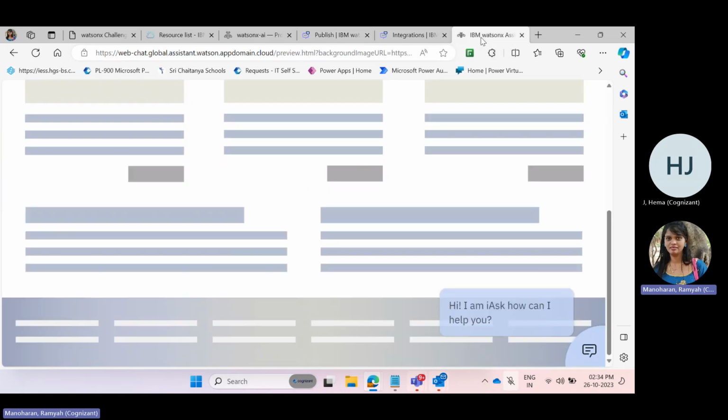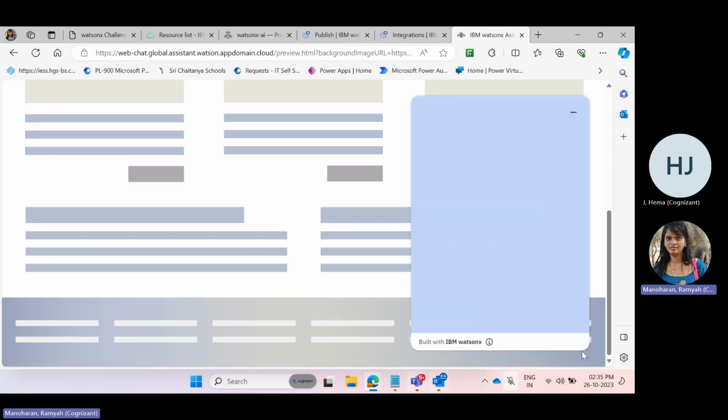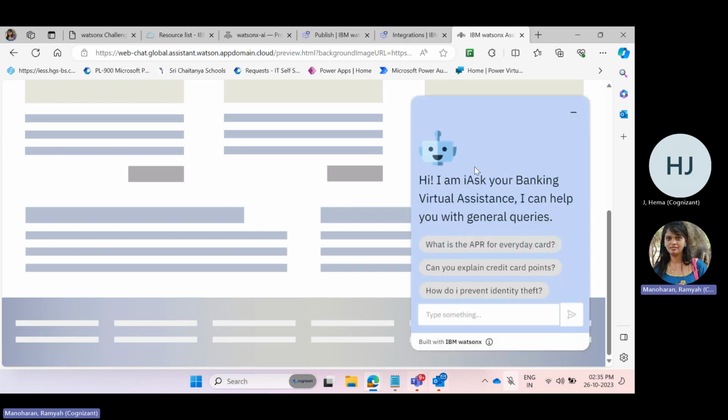Let me see my preview. Yeah, here is my preview window, and I have named my bot "I Ask". So once we click on this, the virtual agent will greet the user with this avatar and it says, hey, I'm I Ask, your banking virtual agent. I can help you with your general queries with some of these samples. Now let me click on any of them.